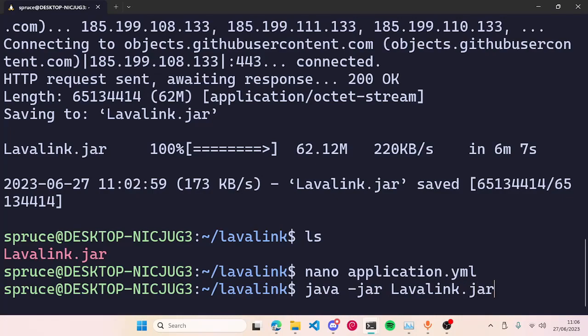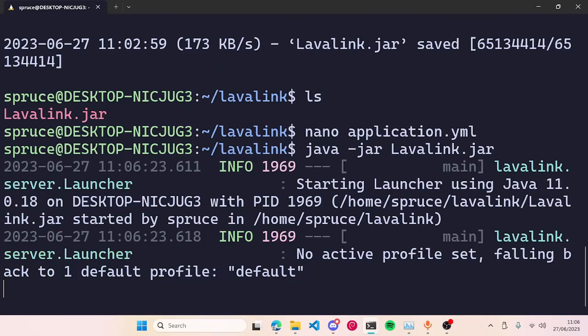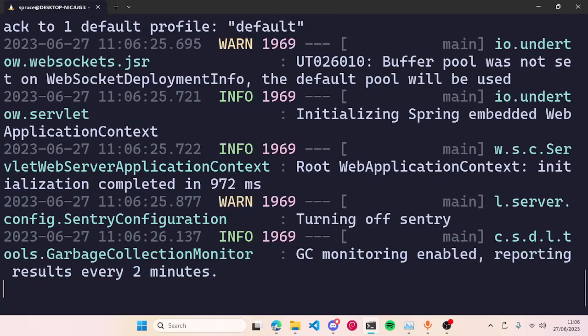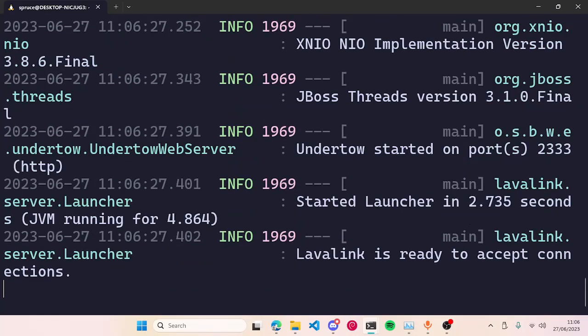We will try to run it: java -jar lavalink.jar. Okay, now it's started. We will make sure it works properly. Now if you see this, Lavalink is ready to accept connections. Now we can connect to this Lavalink server from our Discord bot.